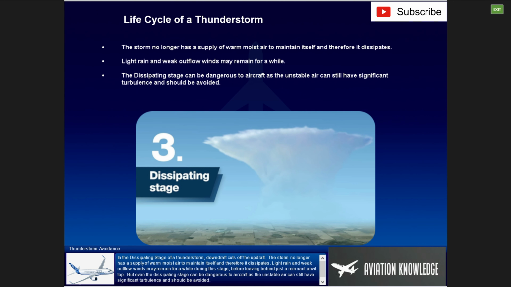In the dissipating stage of a thunderstorm, downdraft cuts off the updraft. The storm no longer has a supply of warm, moist air to maintain itself, and therefore it dissipates. Light rain and weak outflow winds may remain for a while during this stage, before leaving behind just a remnant anvil top. But even the dissipating stage can be dangerous to aircraft, as the unstable air can still have significant turbulence and should be avoided.